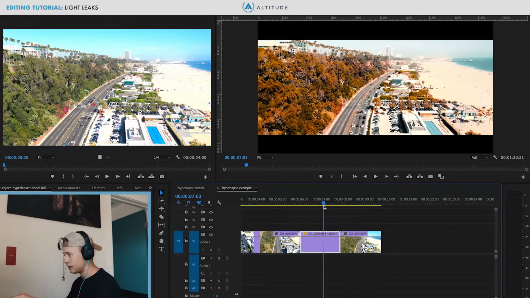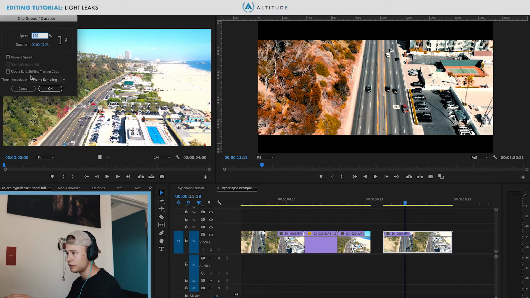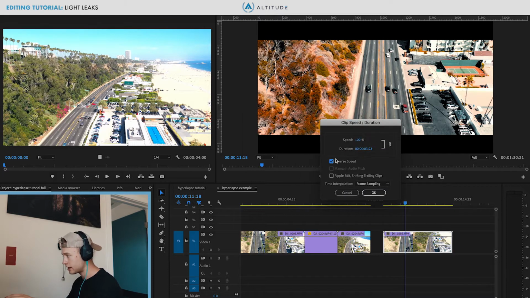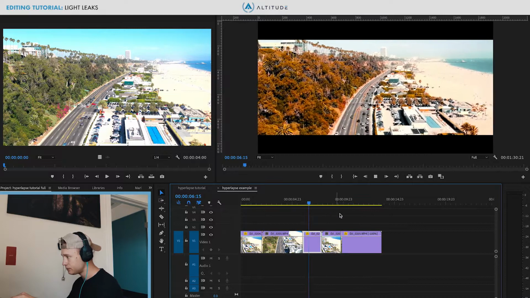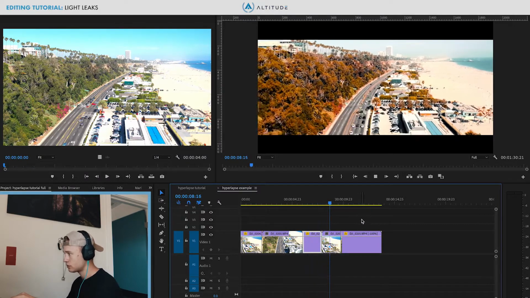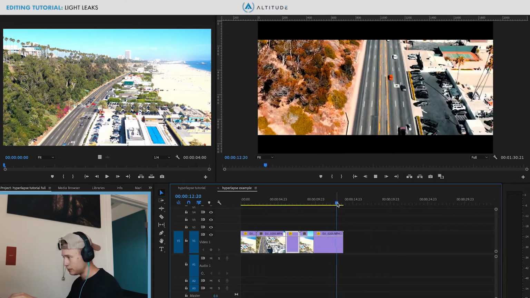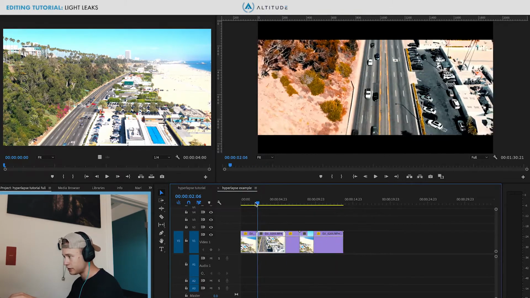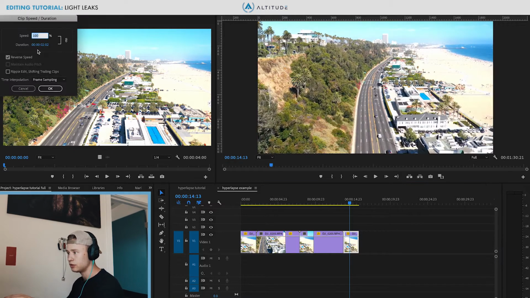And then we want to take the next one, this one, Option, drag, it'll duplicate it. Command R, we want to reverse it, open the speed duration, check this, boom, and now watch what's going to happen here. Reverse, reverse, down, down, boom, and then we just need the one last clip, the third one, Option, drag, again, then we want to reverse the speed.